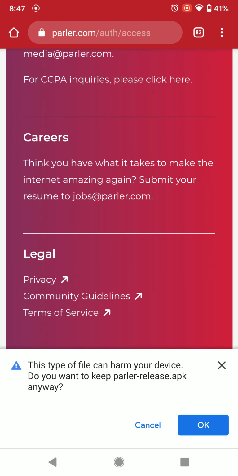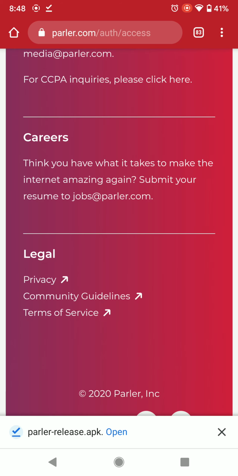release.apk anyway? And you want to say OK, because normally apps are downloaded and installed through the Play Store, and that's really the safest way to do it. This is the same app that you would get through the Play Store, but of course it's being blocked, and so Parler's just offering it through their website as well. So you want to tap on OK.